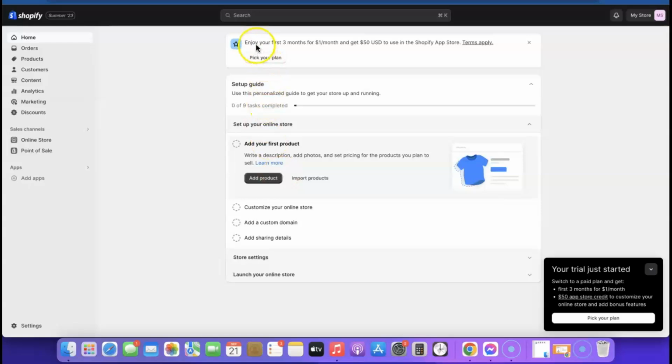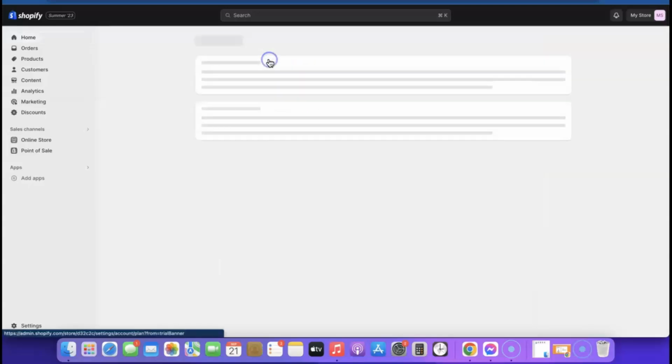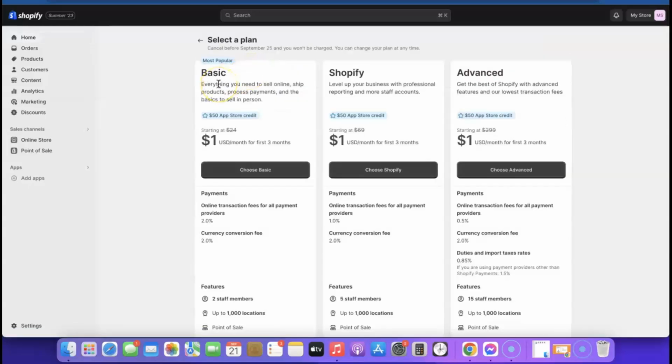As you can see here, it says enjoy your first 3 months for $1 per month and get $50 USD to use in the Shopify app store. If you want to pick a plan, just come over here. As you can see, they have 3 basic plans. The first plan is going to cost you $1 for the next 3 months. After that, it's going to start at $24 each month. The next one is going to cost you also $1 for the next 3 months. Then after that, it's going to start at $69 per month, and the next one is going to cost you $1. Then after that, it's going to cost you $299 per month.